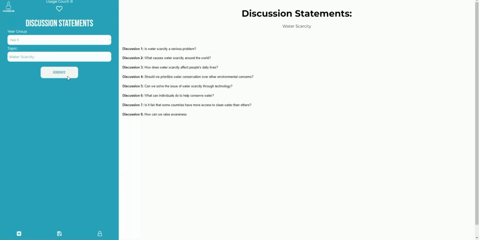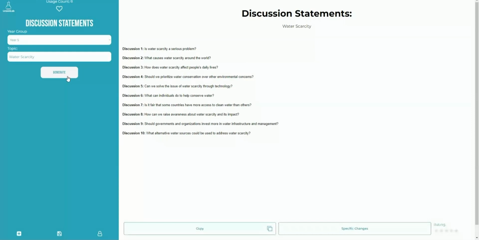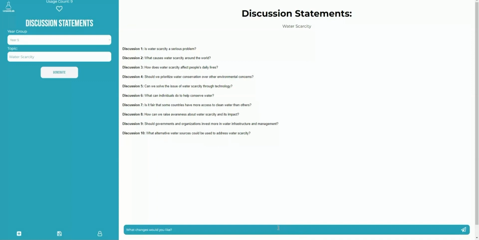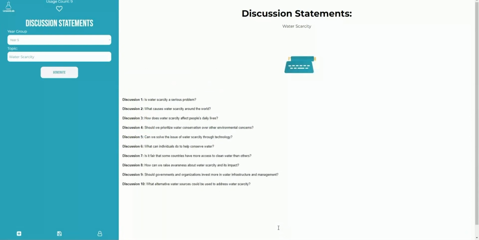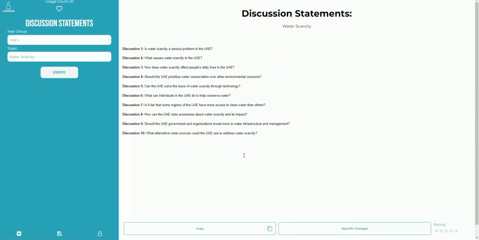So you can see after about 5 seconds, it starts to generate those discussion statements. Now, I used to work in Dubai in the UAE, so I'm going to ask for some specific changes and I want them to be themed on the UAE. So as you can see, it's now made those changes. It's themed these discussion statements on the UAE.